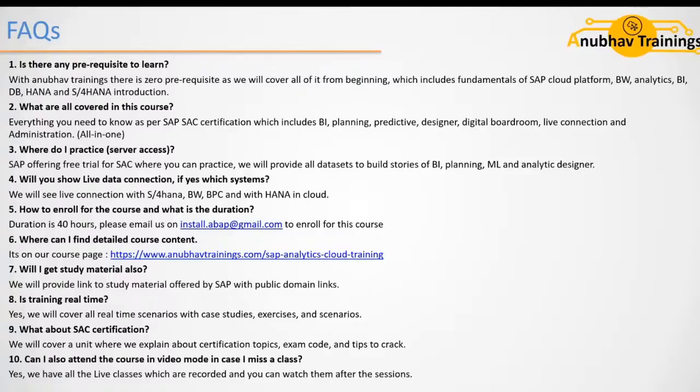What is all covered in this course? We will be covering all the 4 pillars of SAC, which includes BI, planning, predictive, and designer, including digital boardroom, live connection, and administration. All of this, as I mentioned, is in a single package, a single course. So you don't need to run through any of the other material, and don't get confused with material on the internet. It is all in a well organized way, in a well planned sequence that we will be covering.